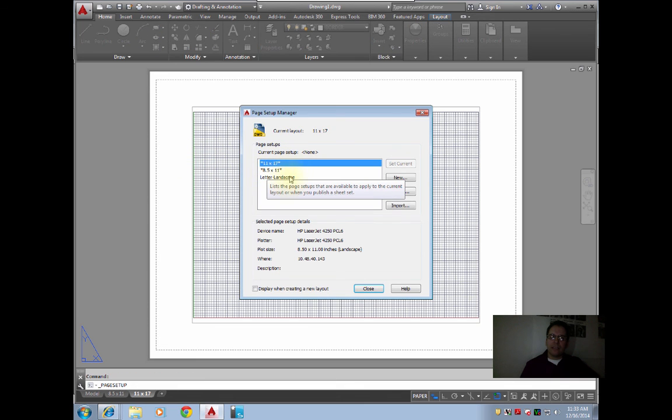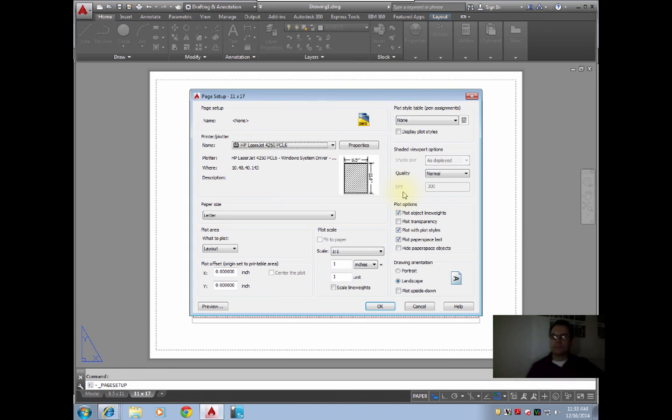And then here's our list of our different layouts. Here is the one that we just created, the 11 by 17. That's the one that we want to modify, so I'm going to click on modify. And then for our printer, this is kind of a slick feature that AutoCAD has: we can actually create PDFs right from the software by selecting a printer. The printer name is DWG to PDF.pc3.